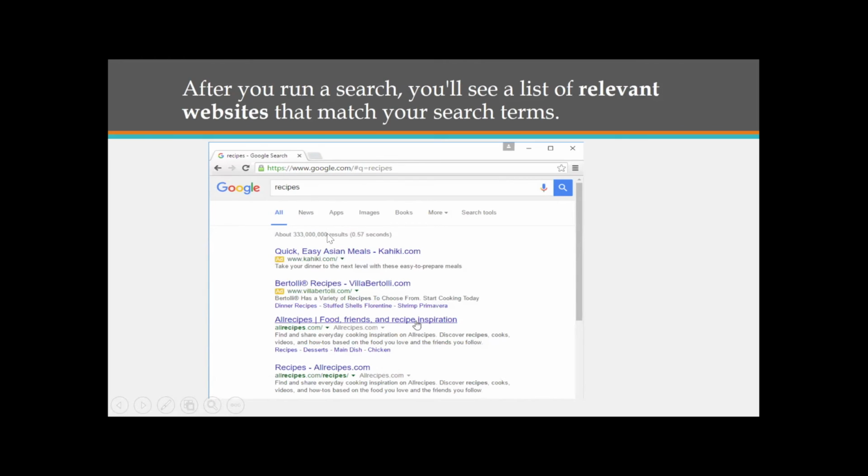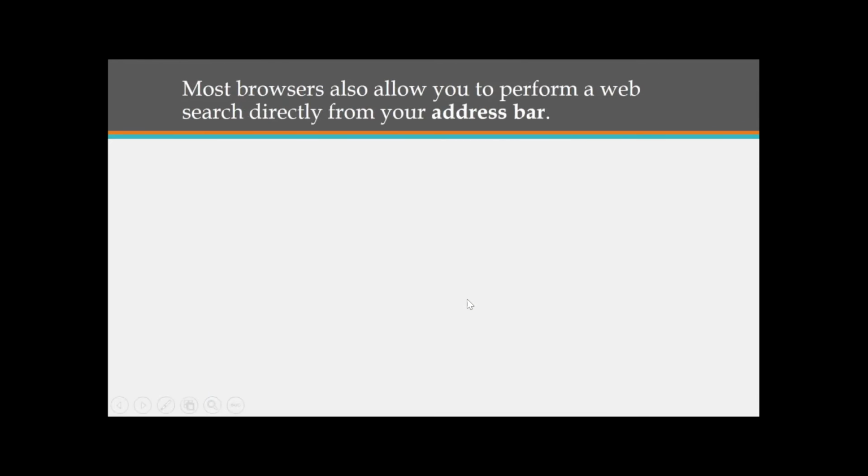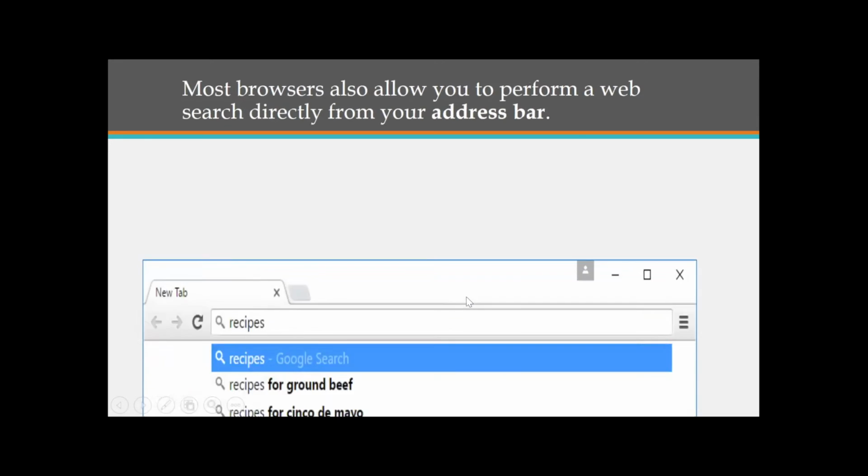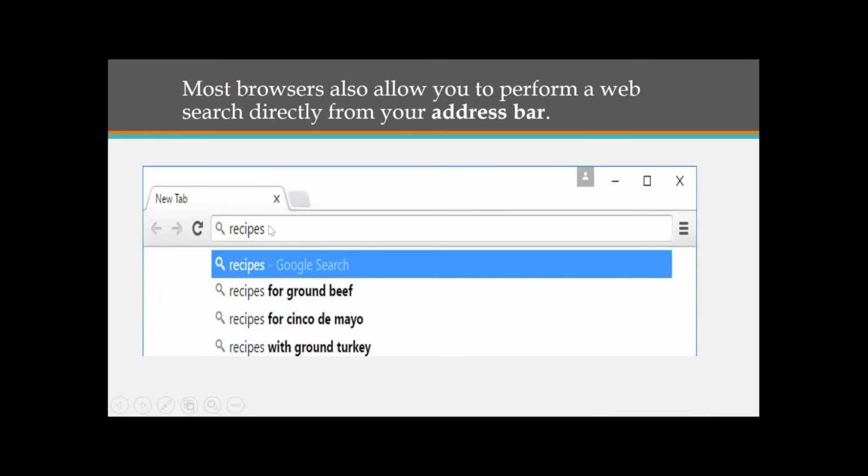So I typed in recipes, and there it says all recipes, food, friends, recipe, inspiration. When I typed in recipes, it says recipes, Google search. It also suggests ground beef, Cinco de Mayo, ground turkey. So I could have clicked one of those for specific kinds of recipes, or I could have typed it in.